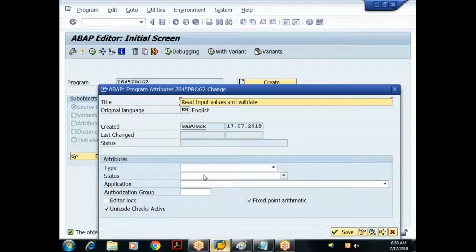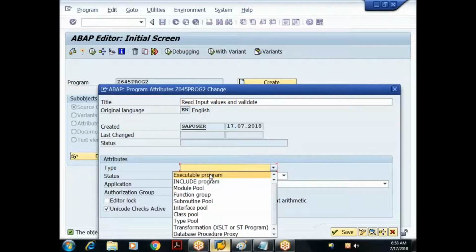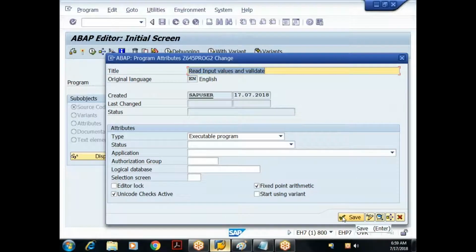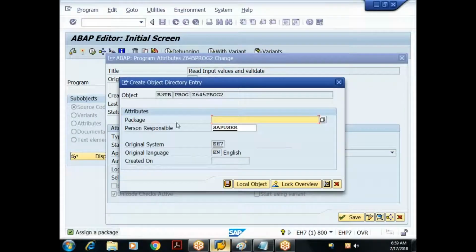some meaningful title. I'll give something like read input values and validate. Type of object, as usual I have to choose executable program. Done. Let me save it. I'll save it in the package. As we don't have any package, I'll save it in local object, so that this object gets stored in $tmp. $tmp is the default package provided by SAP. So I'll click on local object.